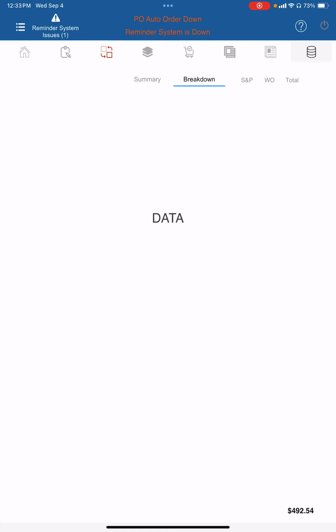The very last one, this is an internal feature. This is for the owner. And this is just basically a calculation of all of the devices that were tested during the course of the month. Sublocation, this will be for the safety and performance report and work orders and a total.